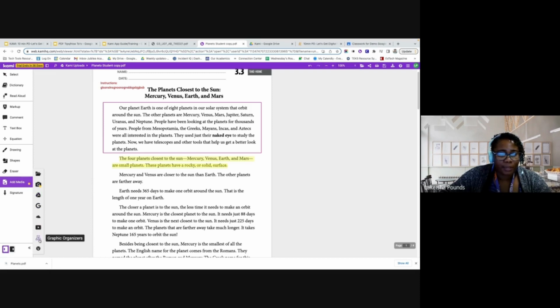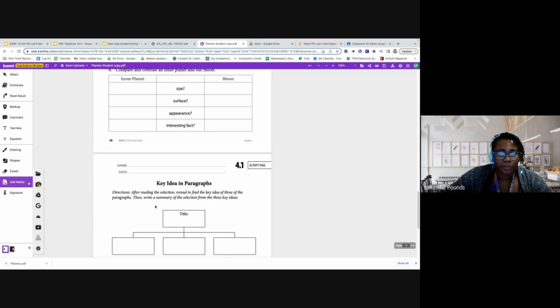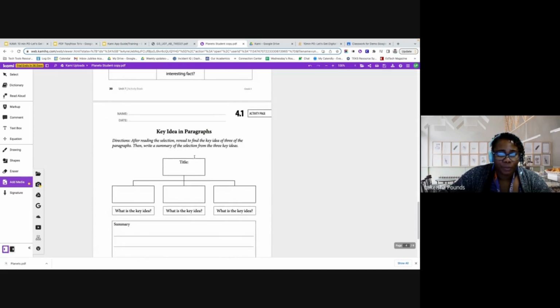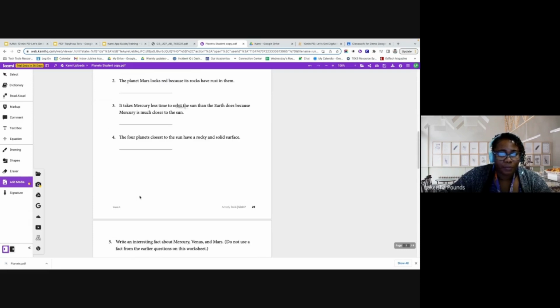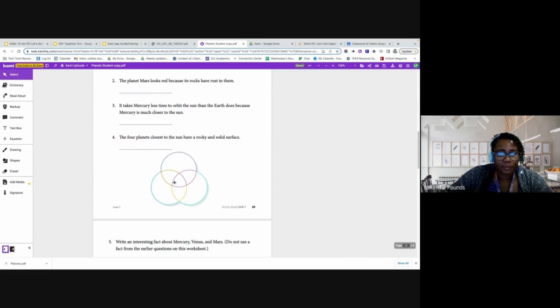I also can add in graphic organizers. There is a graphic organizer somewhere on this actual assignment, but let's say there wasn't, and maybe I want the kids to do something right here. I can come right here to graphic organizers. Let's say I want to insert this Venn diagram. I can do that. Super easy.